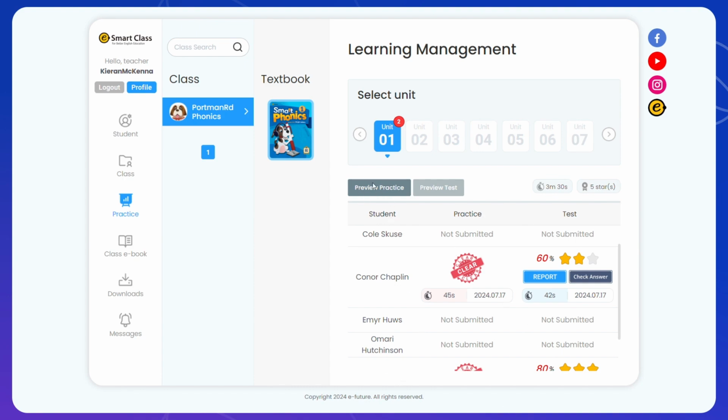If we click on the preview practice, this will open up the activities that the students were using and studying with. So you can check and see what they were studying here. You can also preview the test and look at the questions that are being asked in the test.